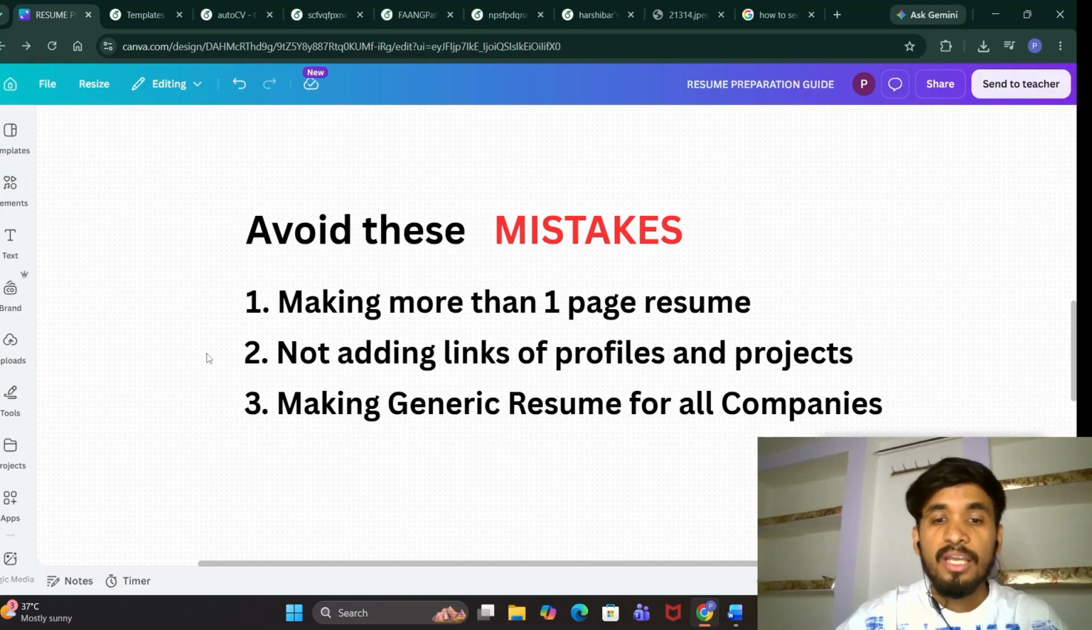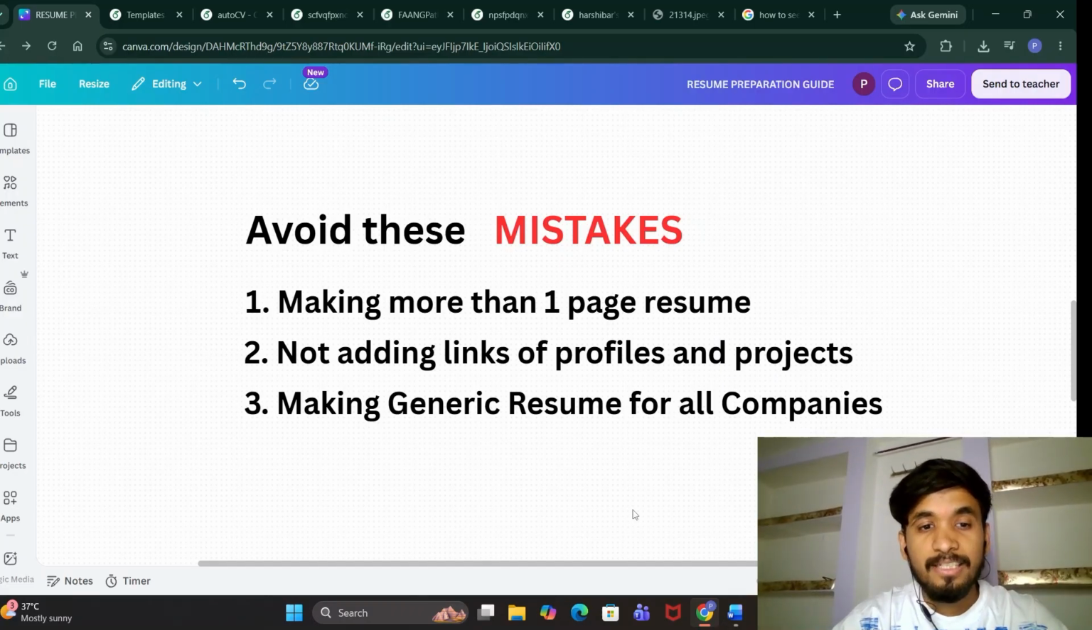The third mistake students often make is making a generic resume for all companies. As a fresher you apply to many roles: data scientist, full stack developer, any internship or a full-time opportunity. So you should always tailor it to the job description provided by the company.